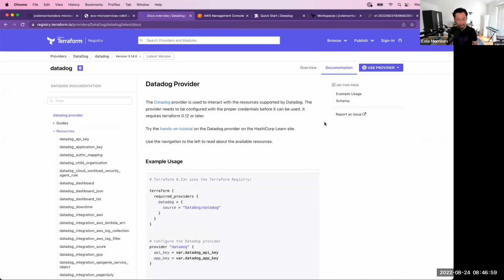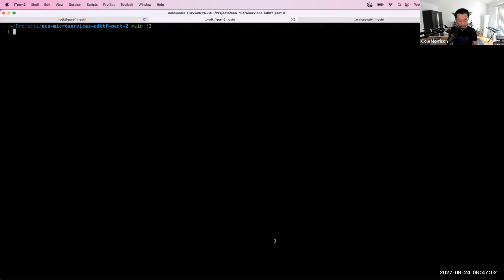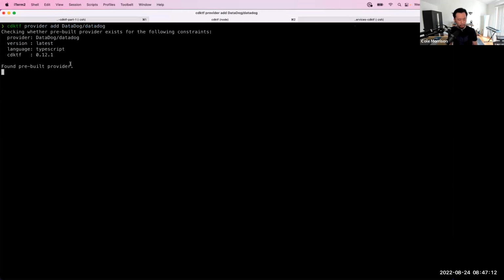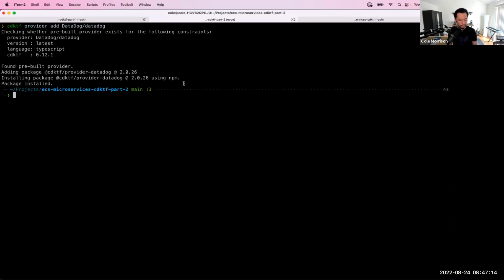But when you find a provider that you want to use, head back over to my terminal. We're going to run CDKTF provider add, and hey, here we go. We can see my autocomplete showing where I've done this recently, and we'll just run this, and it's going to go grab the provider just like the AWS one, make it available to us so we can go ahead and start building with those resources.